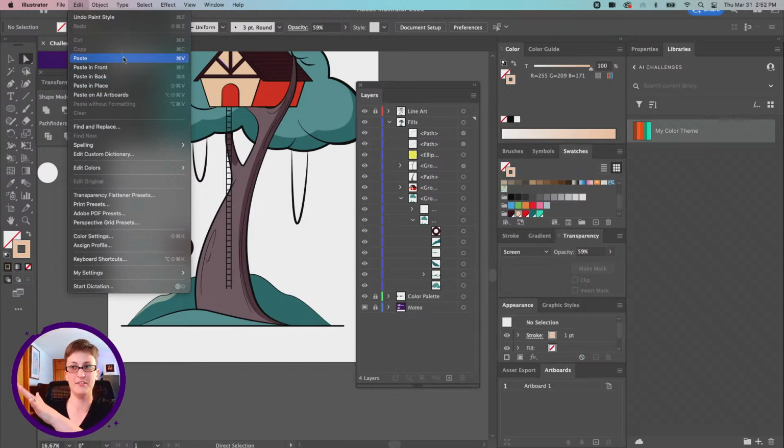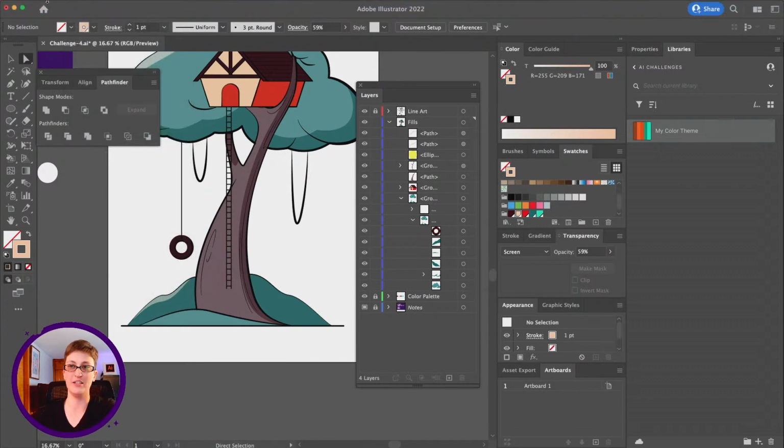And you've got the basic cut, copy, paste, but you also have special ones like paste in front, paste in back, and paste in place. I like using paste in front because in this case we want the object to be in front so it's easy to drag it out. If you wanted to though, you could use paste in place or you could use paste in back.